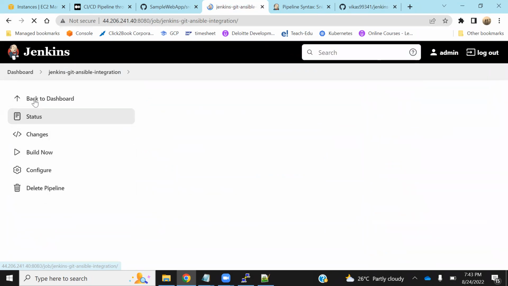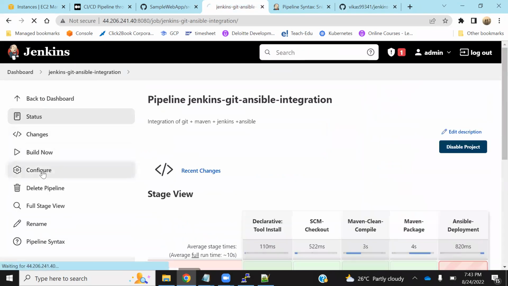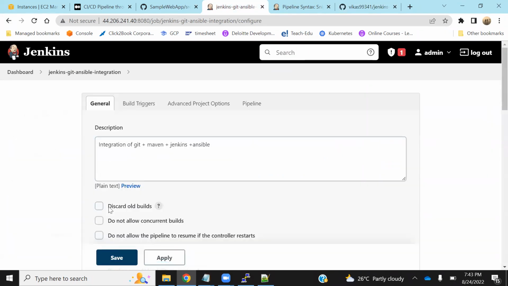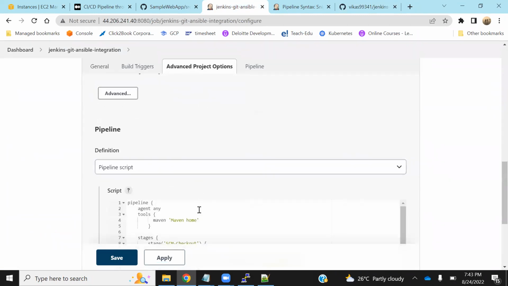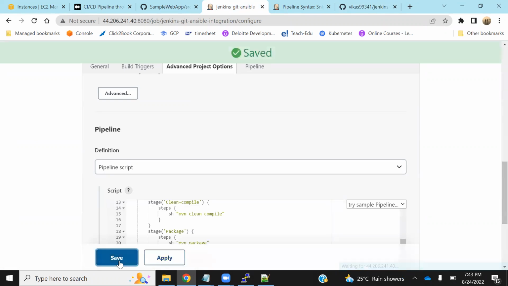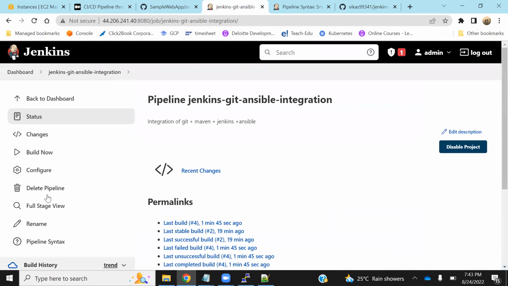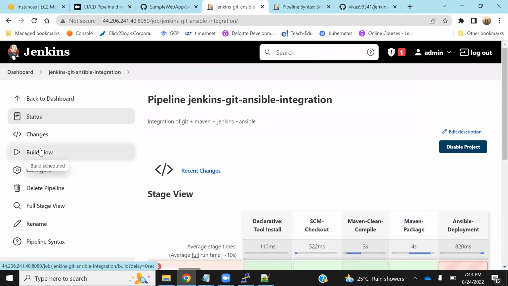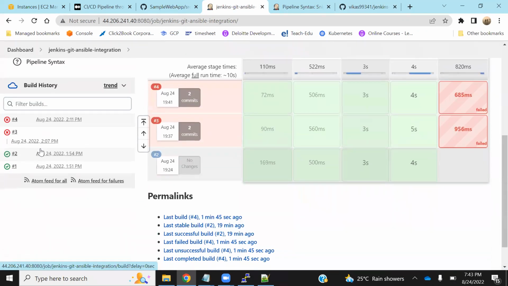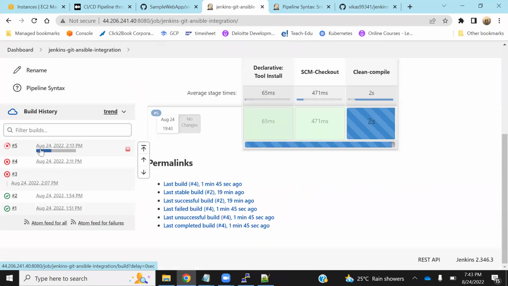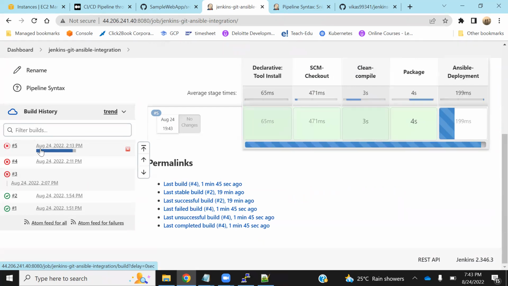Back to the project. Configure changes. Come here. Apply, save. Build it. Can we run step by step so that we can see? No, step by step we have already done, right? Yeah, till your Ansible part it is okay. Let's see what's happening.